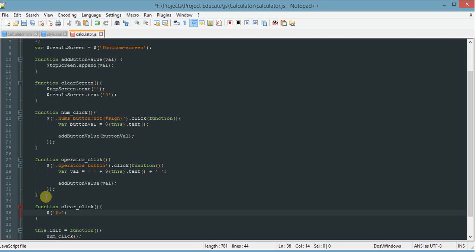So you do ID of C, that captures that first one, and doing the ID of CE, it captures the second element. So now we have both of them. If you click any of them, so we do on the click, we already have a clear screen function, so we don't have to rewrite the function. So this function is when you click, it does this. So you can just pass clear screen into it.